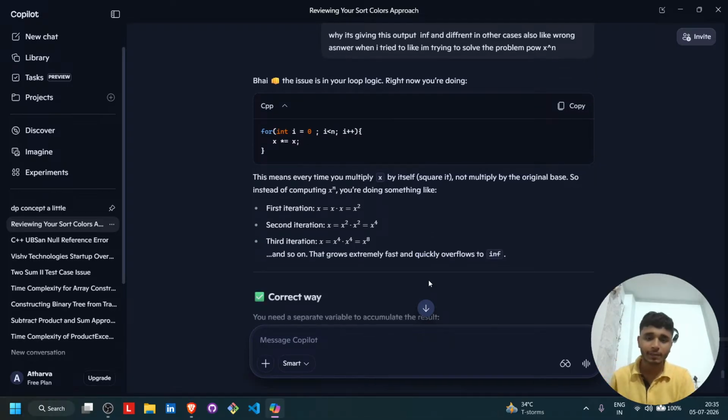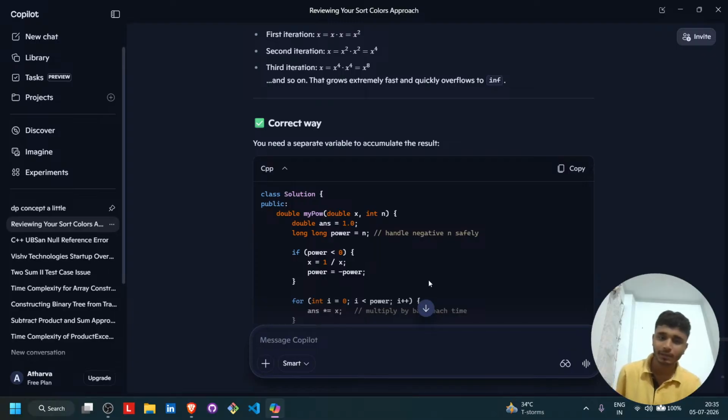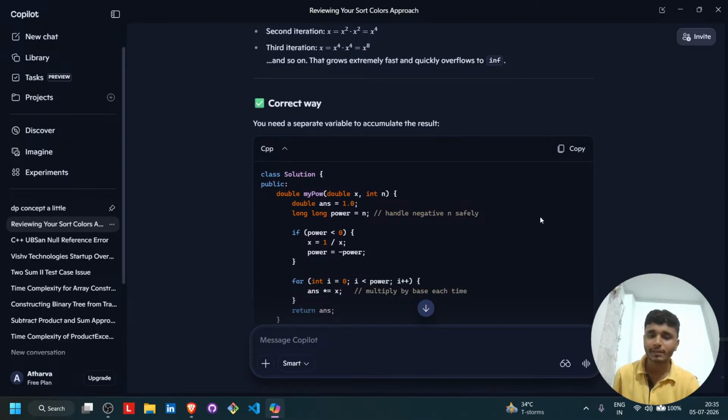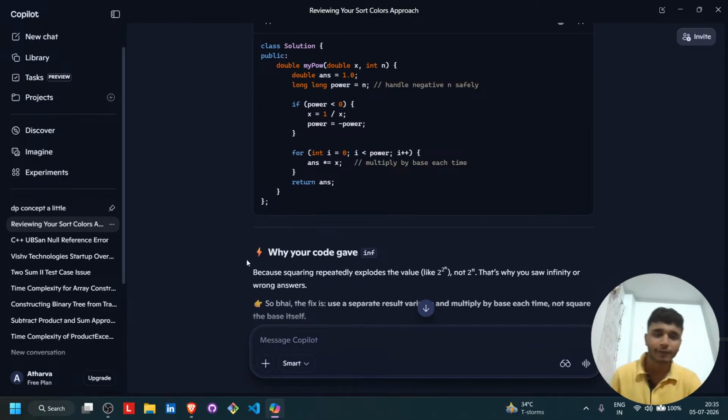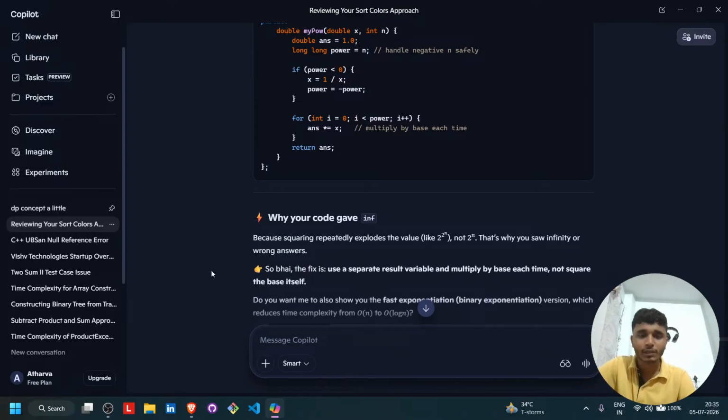You need a separate variable, a double answer, and you have to handle negative n safely. If the given n is negative, why does the code give infinite? Because squaring repeatedly explodes the value, like 2 into 2 into n. So the fix is to use a separate result variable and multiply by the base each time, not square the base itself.